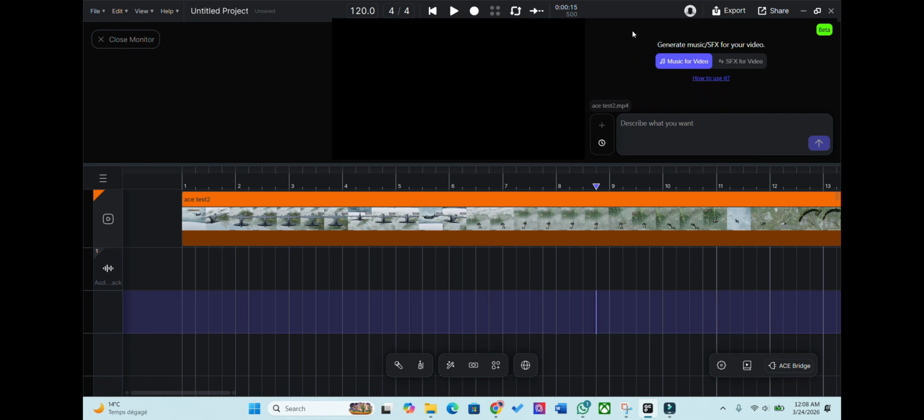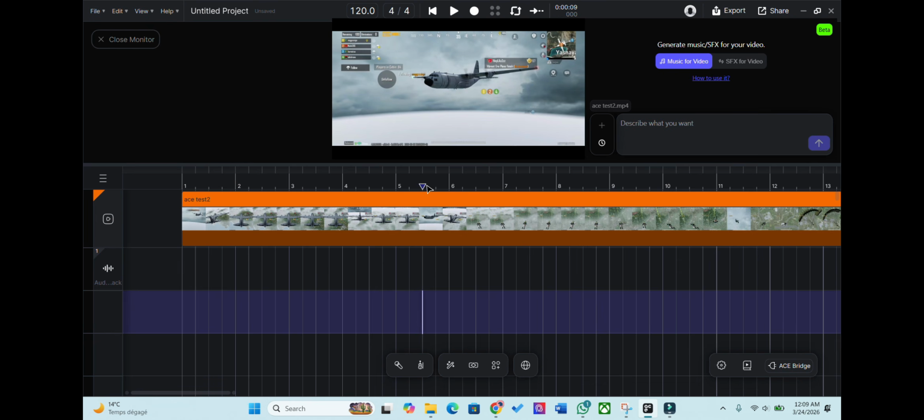Next, on the right side, you'll see the AI Agent panel. This is where you interact with the system. Think of it like a chat assistant, but instead of generating text, it generates music and sound design based on what's happening in your video. Let's start by generating music.